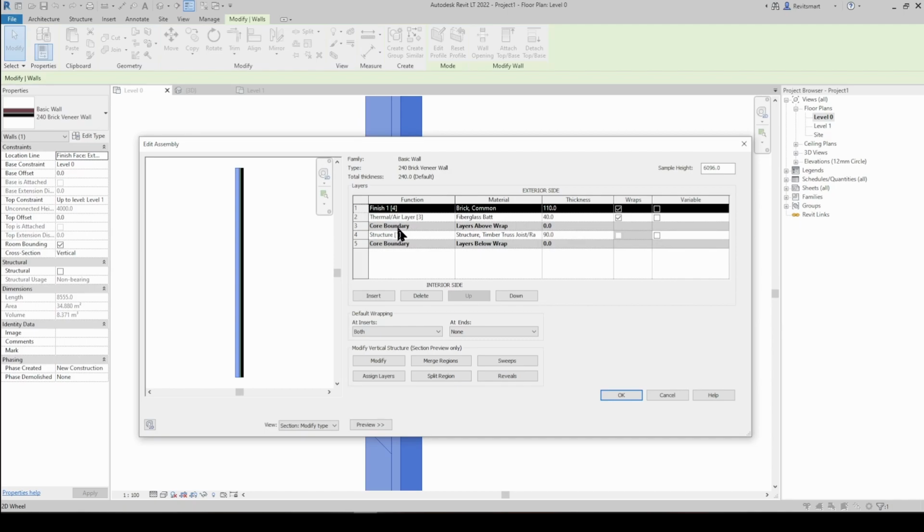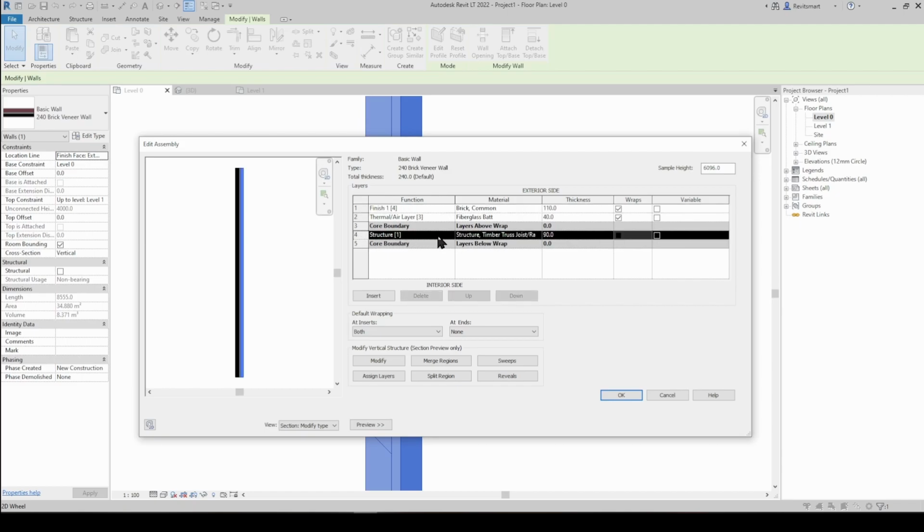And then you have a core boundary, and then the actual structure, the load bearing part of the wall, which would be the stud, is within the core boundary. So this core boundary is extremely important for putting roofs together, but I will discuss that in the roof video, but that's extremely important to know.